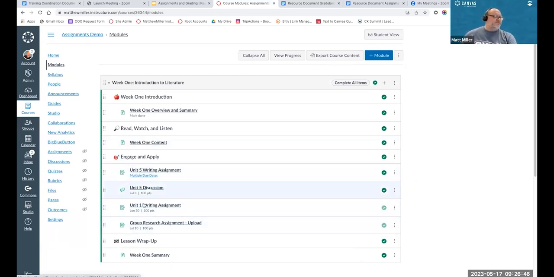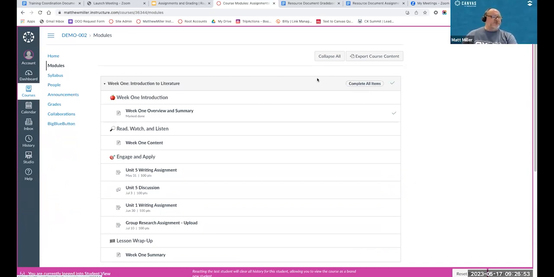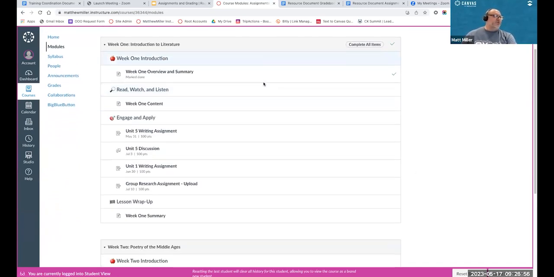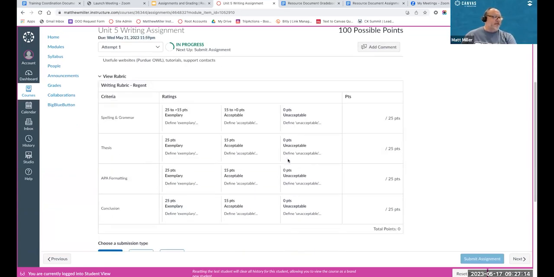Now, a student can come out to the course, and I'm going to go into student view, and you can always test using the student view. I'm going to go out here as a test student, and I'm going to submit this assignment. So I'm going to go to my Unit 5 writing assignment that we just created. I can see what attempt I'm on. I can add a comment here. I can see how many points it's worth, when it's due. I can see the instructions. I can also view the rubric ahead of time, which I think is extremely handy, right? Because now I know what my professor is looking for.